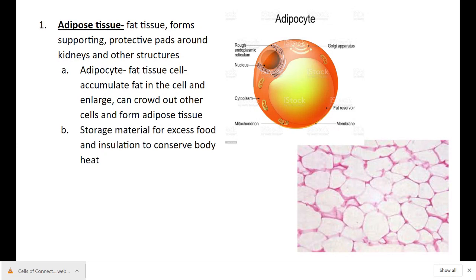Storage for excess food and insulation. If you remember from biology, we talked about how lipids allow us to store excess energy. So we can store excess energy in our fat. If you've ever heard of somebody doing a low carb diet, you are cutting out your carbohydrates that you use for energy. So what does our body do? It starts to go borrow that energy from our fat cells. And that's why people lose weight pretty quickly, because we're burning that fat that's stored in our adipocytes.